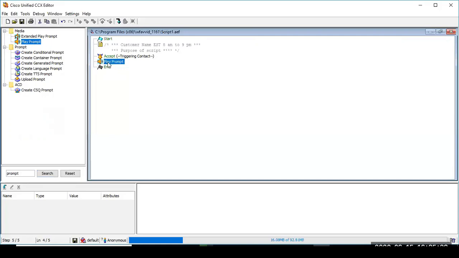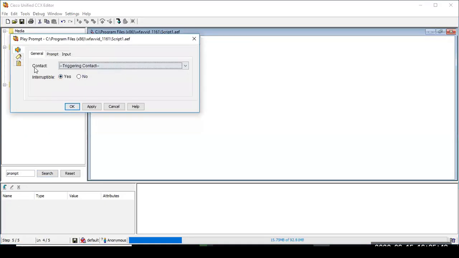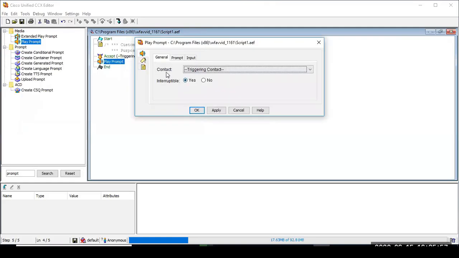So we dragged it into the design pane. Now it's time to customize it. So let's go to properties. The type would be just the default. Interruptible is basically when the customer, while this prompt is being played, can press any key to interrupt this prompt so that the call proceeds further. By default, it's interruptible, so let's leave it there.